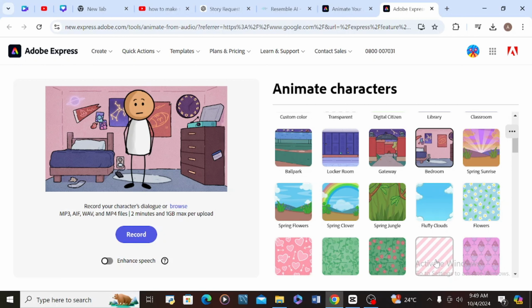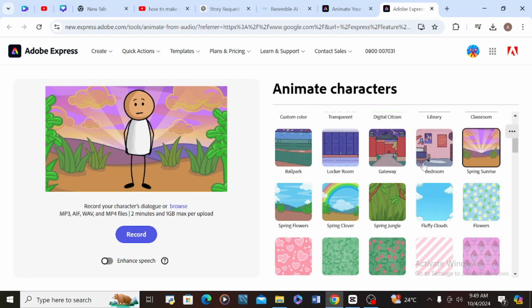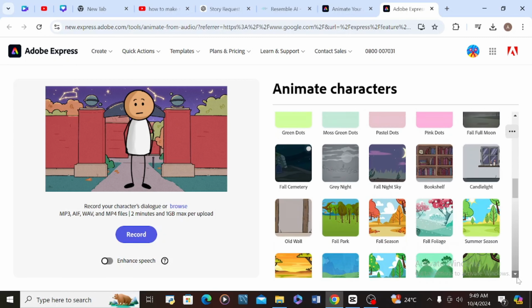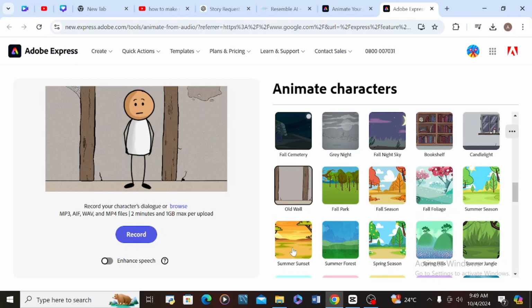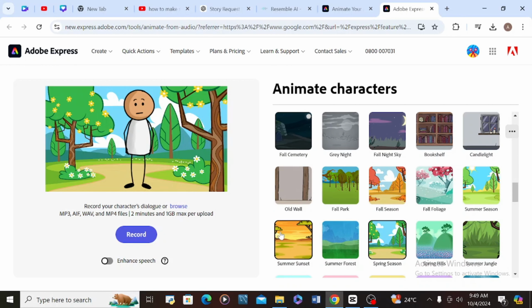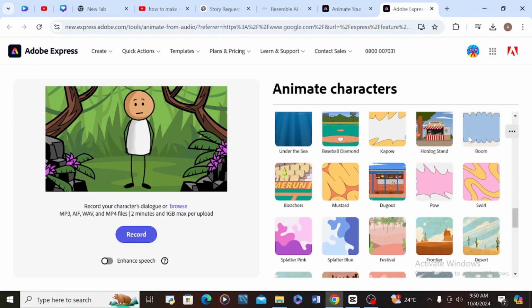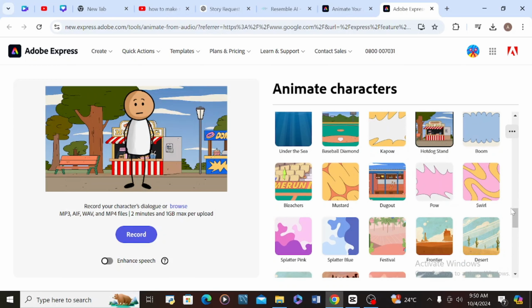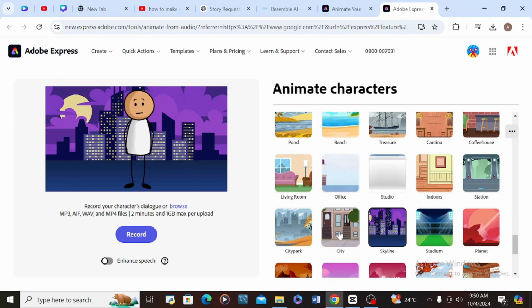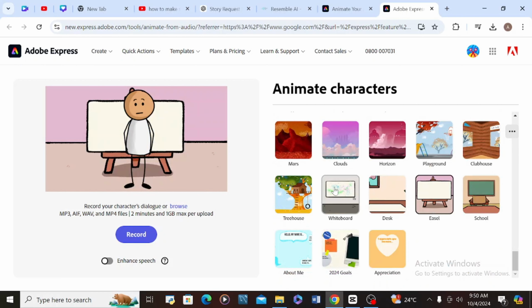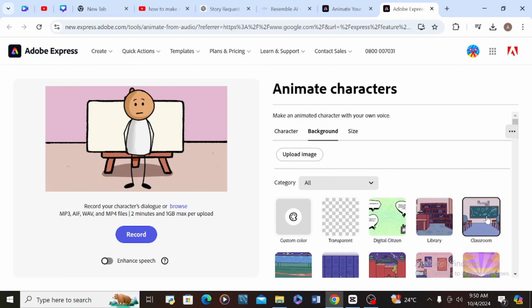If I don't like the background, I can as well look for other backgrounds here. This is a bedroom background, spring sunrise, and a lot more backgrounds that are here. So you choose background according to what you are designing. This is fine. Wow, this is beautiful, but this is not what I want to do. Even this one, oh, no, dog sports. It's so fine. But because I'm talking about a teacher, I can as well choose this, because this is also a board and related to school. But I like this. I'm going to choose this one.